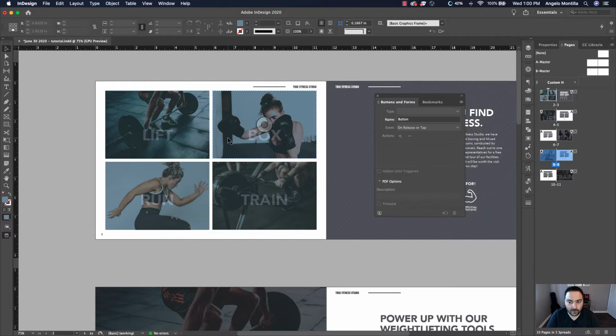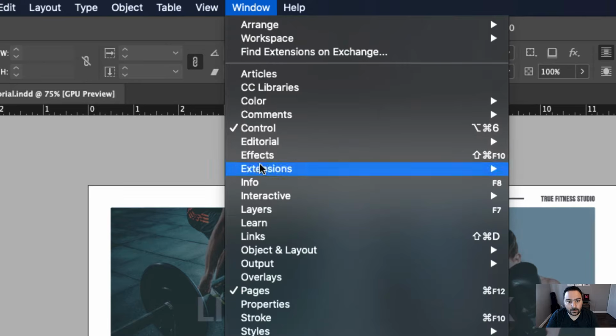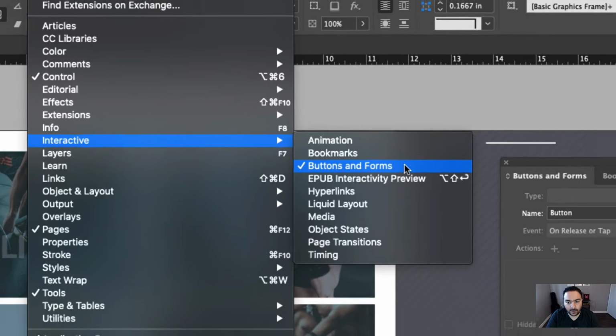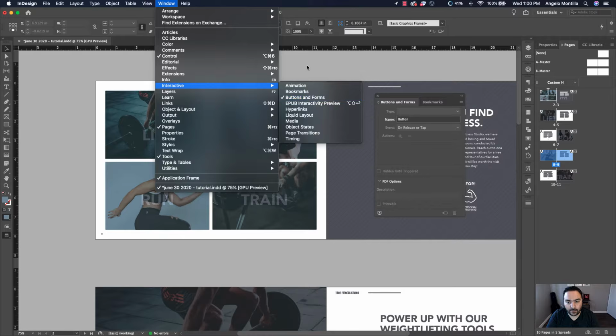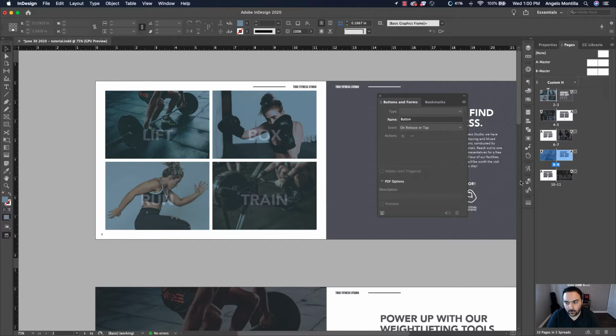Before we get started, we have to open 2 panels, Buttons and Forms and Bookmarks. They can both be accessed by going to Window, Interactive, Bookmarks, Buttons and Forms. So go ahead and open both of those up and just tear off the windows and have them on your workspace so you don't have to keep going into the flyouts here. It's easy just to toggle between the two, which is great.